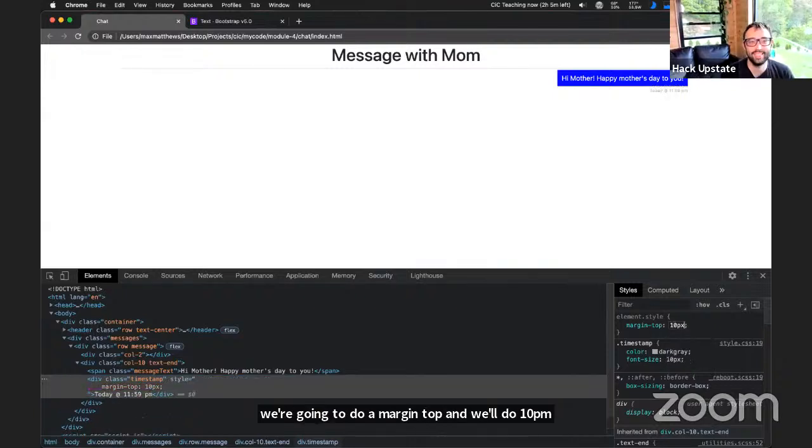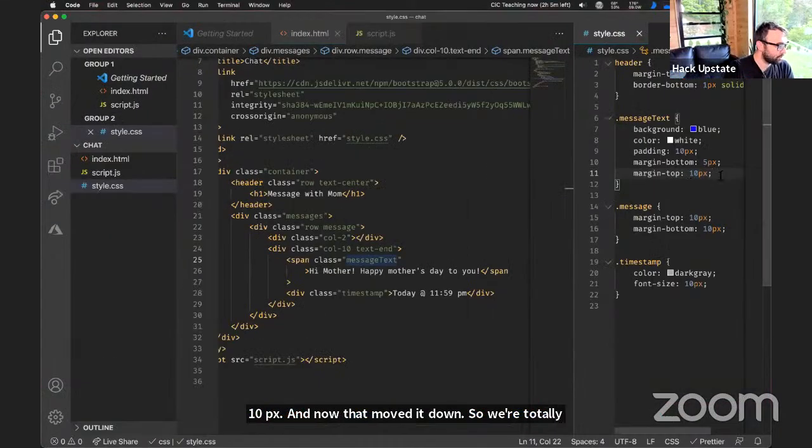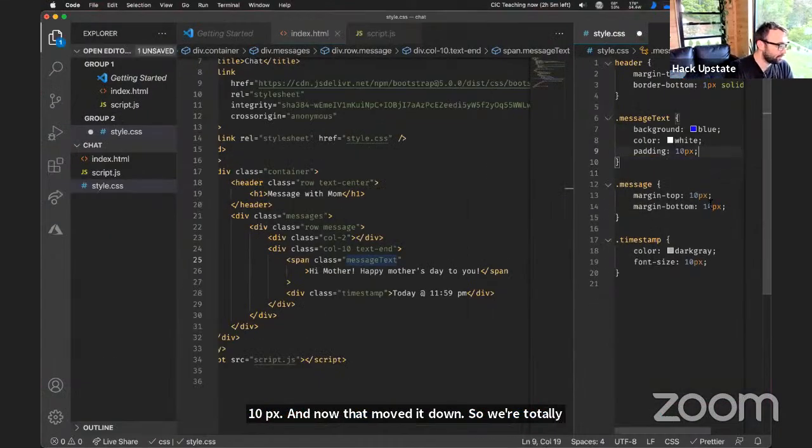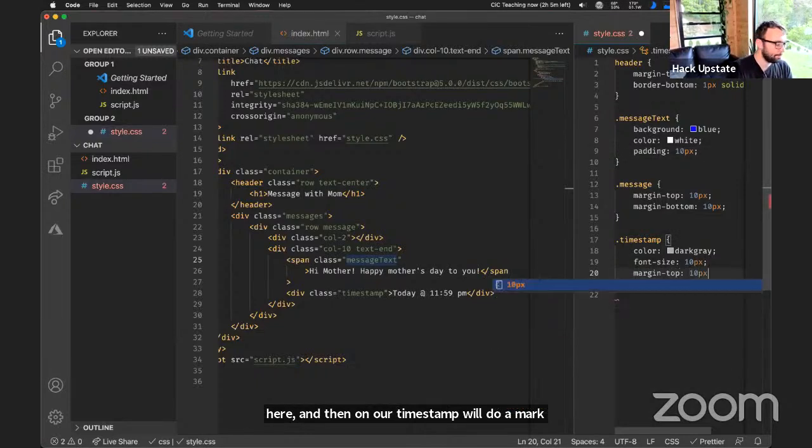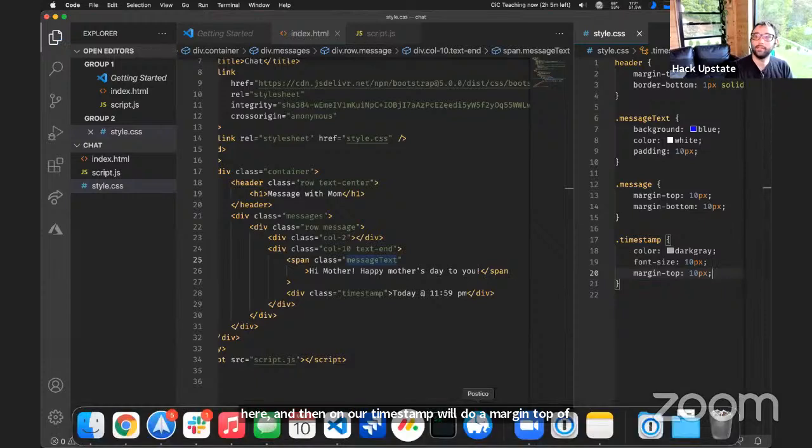And now that moved it down. So we're totally going to cheat. We're going to take our margin off of here, and then on our timestamp, we'll do a margin top of 10px. So we will save that.